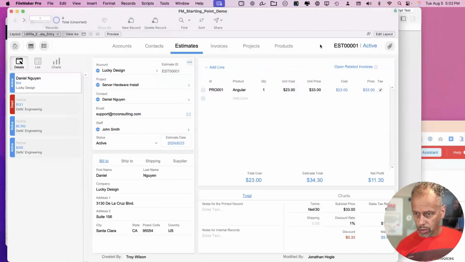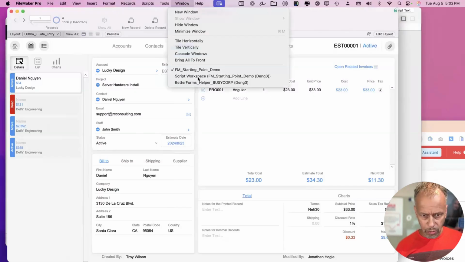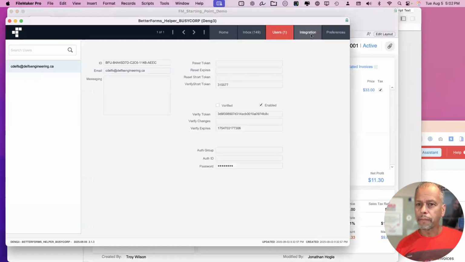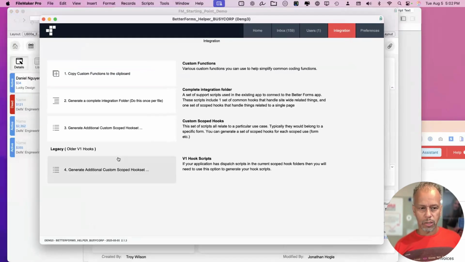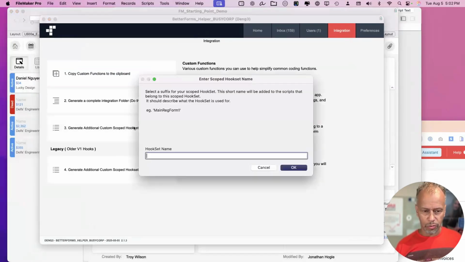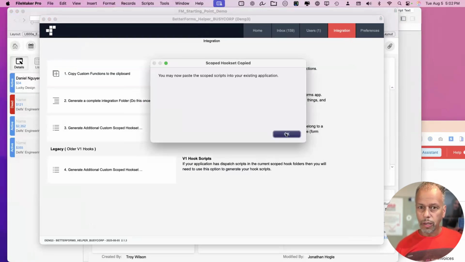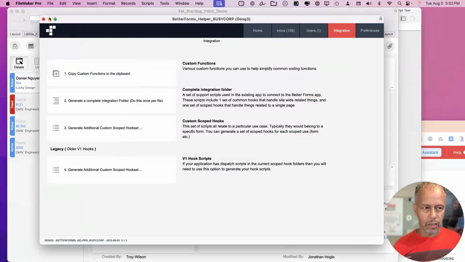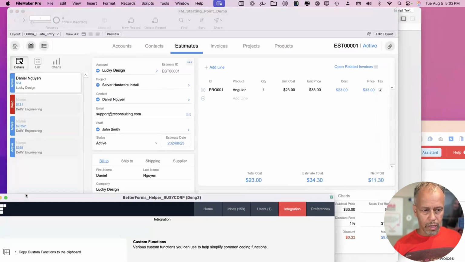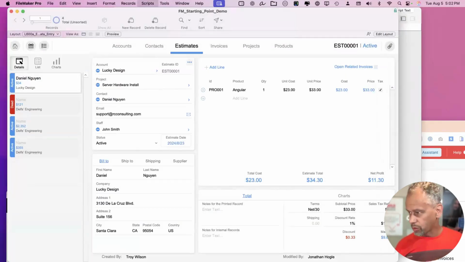So we're going to go over to our helper file, which has the integration steps, and I'm just gonna add another folder and call it invoices. So there we go. That's going to copy that onto the clipboard. We do need to have a base elements plugin, but almost everybody has that. And we will go back over to here.